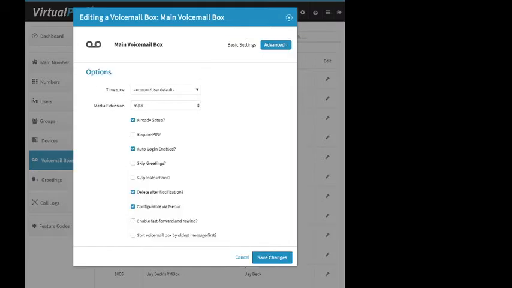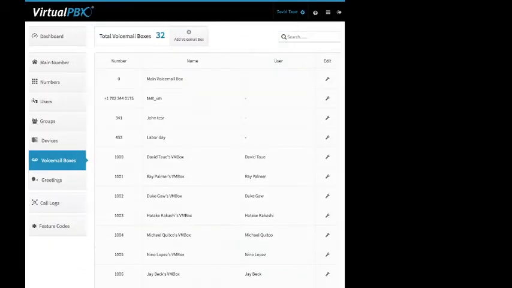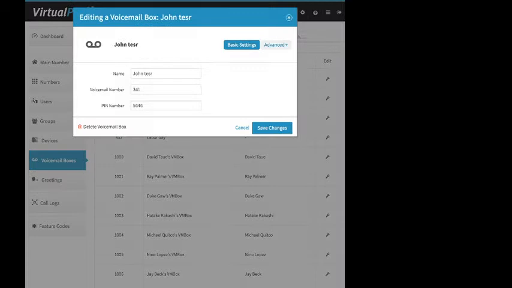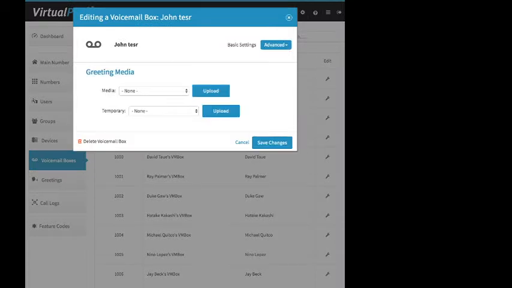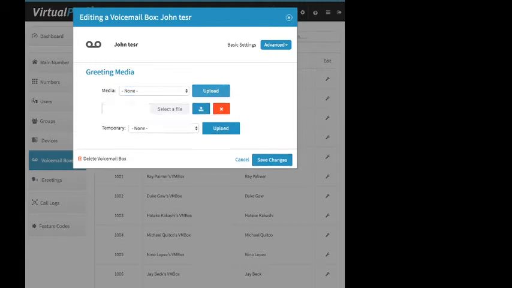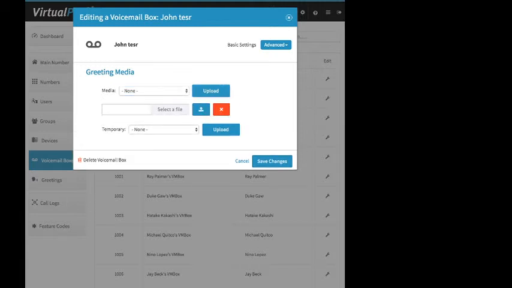Under options, let's go to a different one here. So any manually created voicemail box, you're going to want to upload a media file of some sort or choose one that existed, right? So that's the voicemail box greeting. Again, .wav or .mp3 recorded in mono, under 1 megabyte. And you've got the upload option here.